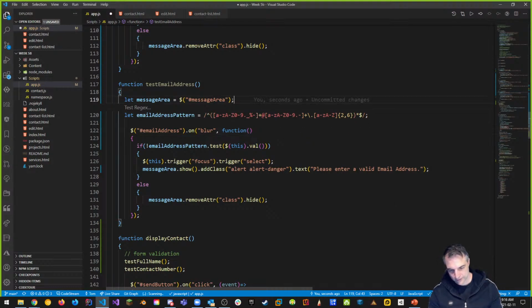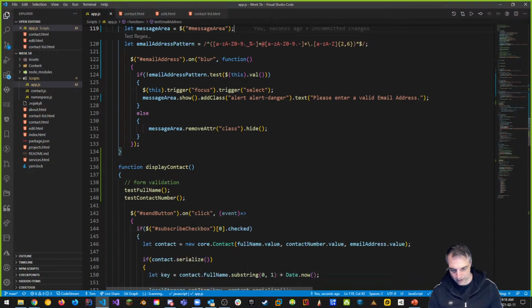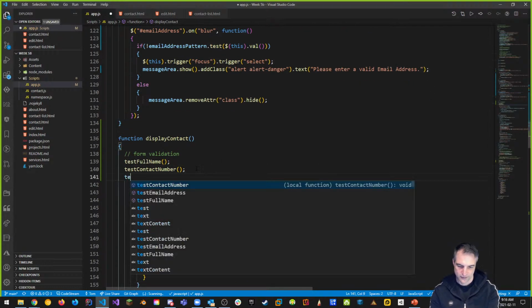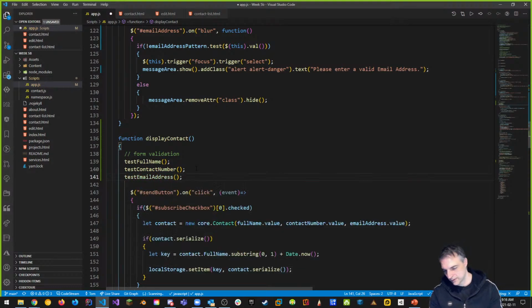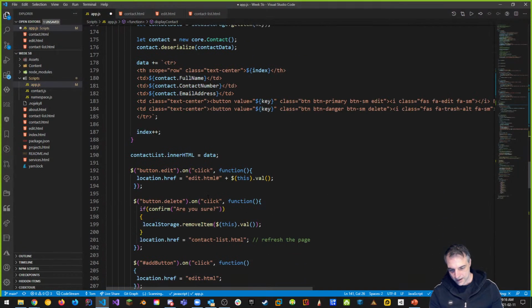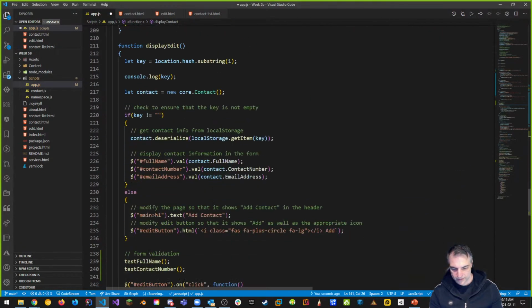Using regular expressions. All right, so let's see if this works. So here's my test email address. Now we've got to call it again. Oh man, another function call, test email address. Okay, so I'm testing full name, testing contact number, testing email address. Wow. All right, and then we go back down here.